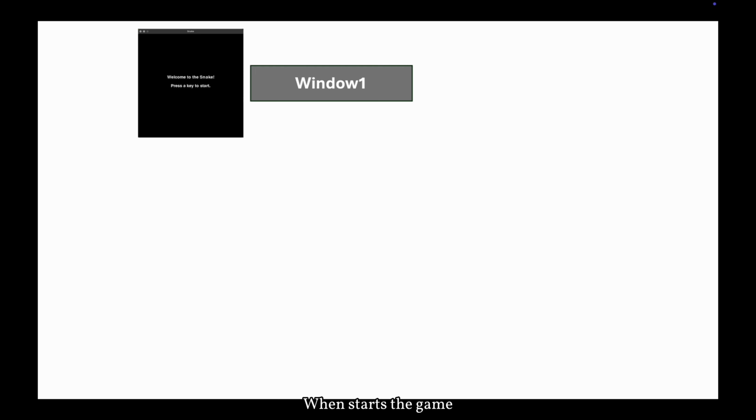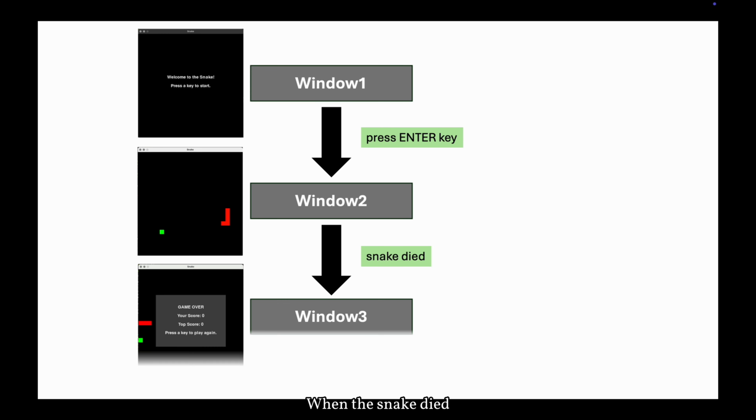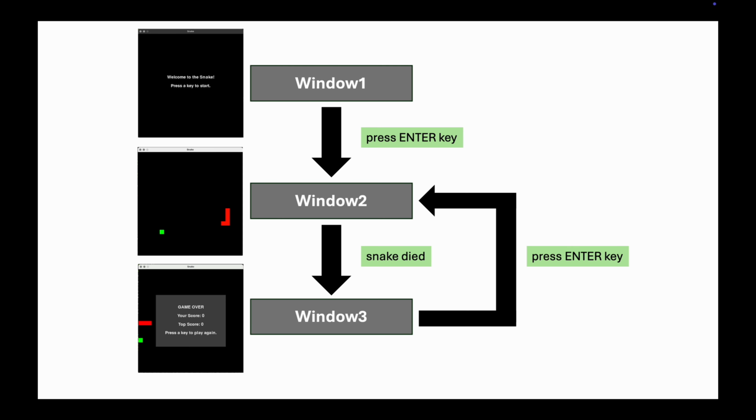And my 3 windows run like this. When it starts the game, it shows window 1. When the player presses Enter key, it starts window 2, and the snake game starts running. When the snake died, it starts window 3. When the player presses Enter key, it starts window 2. The snake game starts again. Anytime during the game, if the player presses Escape key or click X on the window, the program terminates.